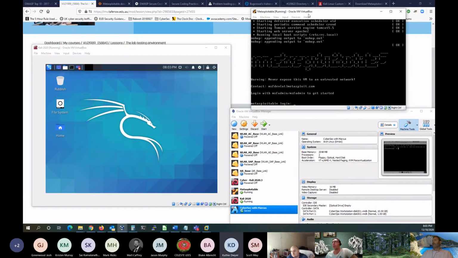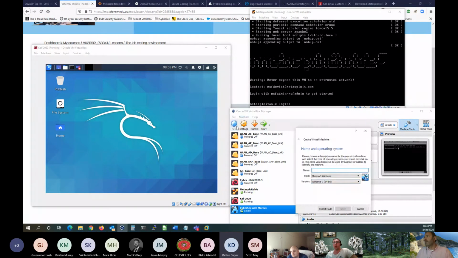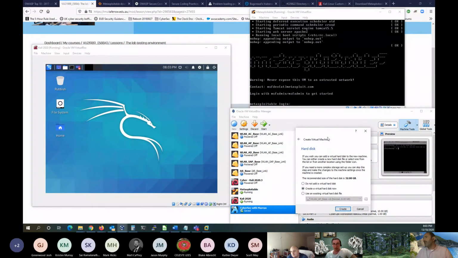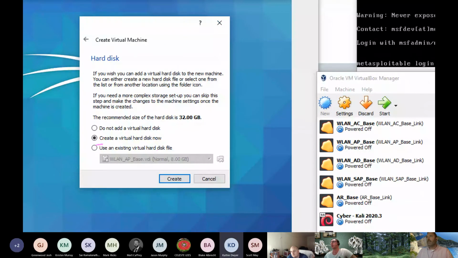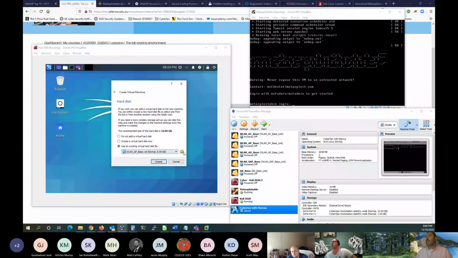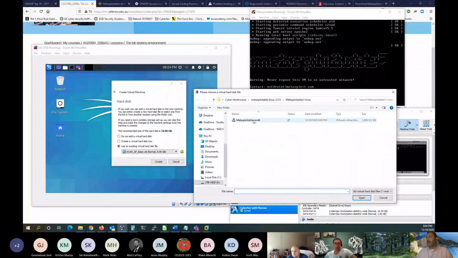Can I ask a question, please? Sure. When it got to where it said which hard drive method do you select? Do not add a virtual disk, create a virtual disk. Which one did you select? So I chose use an existing virtual machine. So this is the screen you're asking about. Yeah, I said use an existing. And when I choose that, it says, okay, which one do you want? And then I go find it. So I went and found the VMDK file.